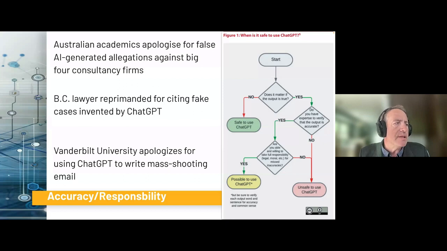At Vanderbilt University, a group of deans wrote a letter with ChatGPT to the students to discuss a mass shooting that happened at another university. At the bottom of the letter, it says created with ChatGPT. The students were furious and the deans were suspended, I think, for a few days because the students felt that they were being very inauthentic by doing this.